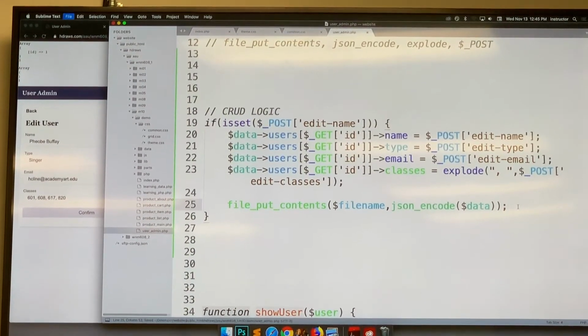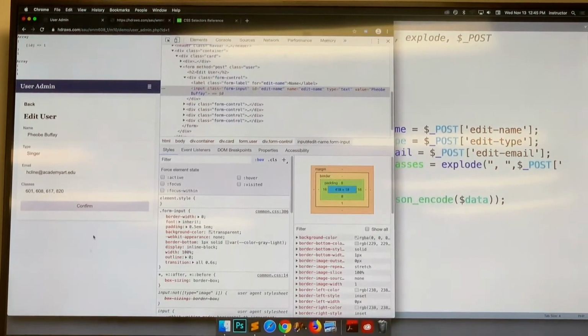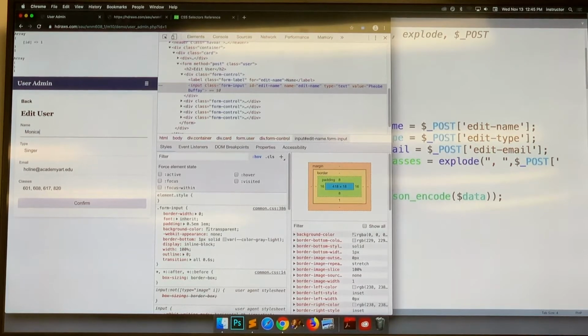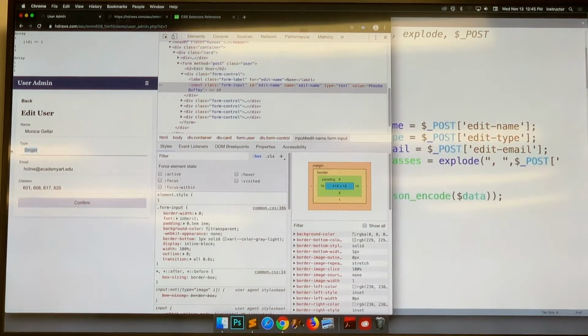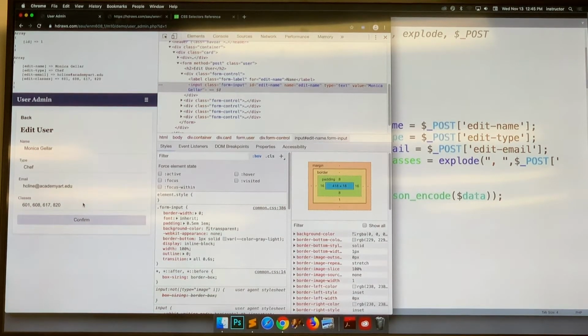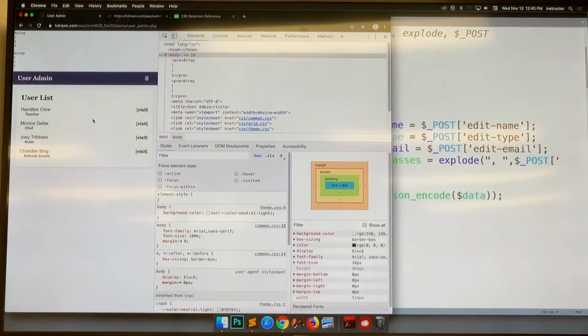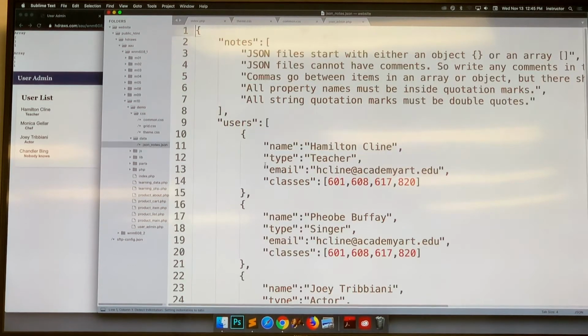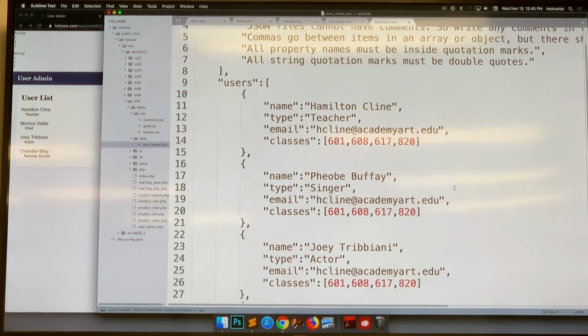And then we'll save and we'll refresh. And now, when I change this to Monica Geller, and I say that she is a chef, and I confirm, it's there. And when I go back to the list, it's there. It has edited the data. And you'll notice that if I go to my data and I go in here, it's not edited.